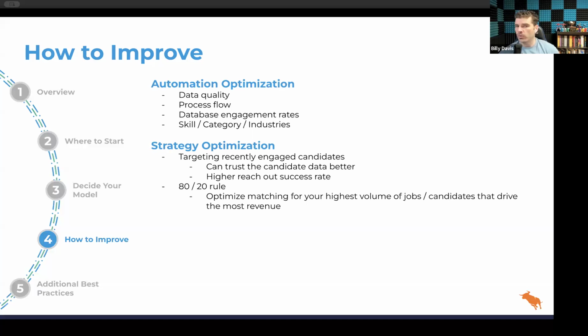And then definitely want to employ the 80-20 rule when rolling this out and getting off the ground. You want to optimize your matching for your highest volume of jobs and candidates that drive the most revenue for your business. So don't get caught up on the onesie twosie type opportunities. Think of the bread and butter job and candidate pools that you've built. That is the ideal place to start from a matching component.